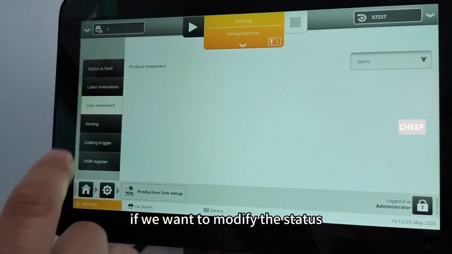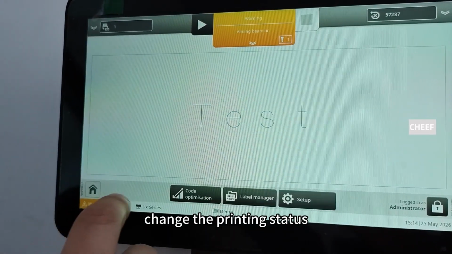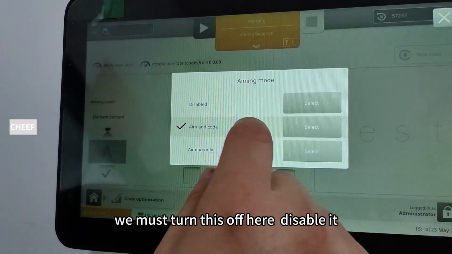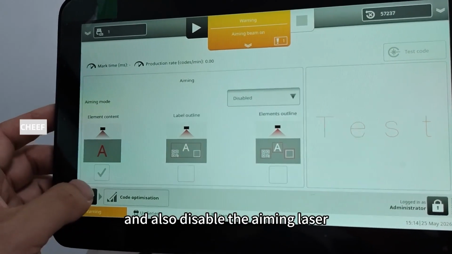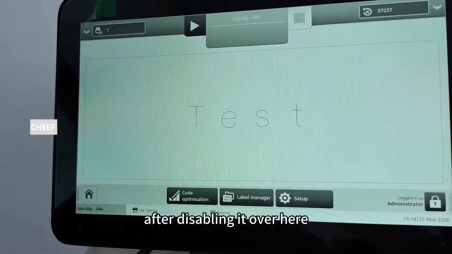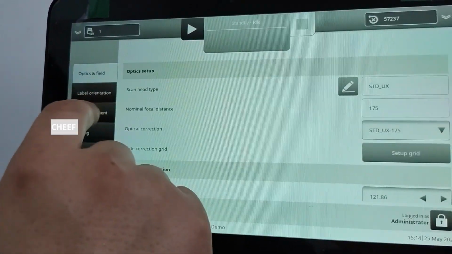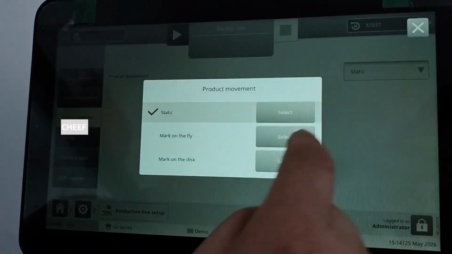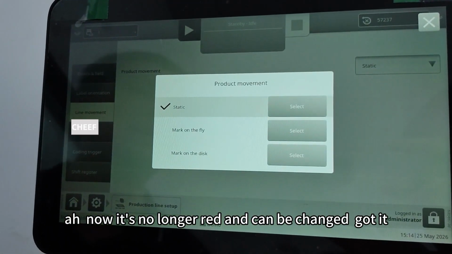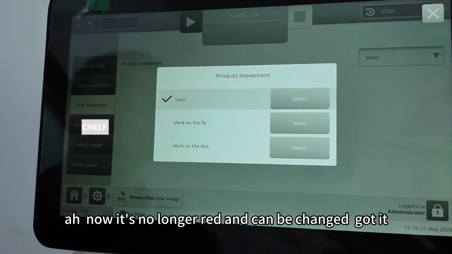So if we want to modify the status, change the printing status, we must turn this off here, disable it, and also disable the aiming laser. After disabling it, over here, now it's no longer red and can be changed. Got it.